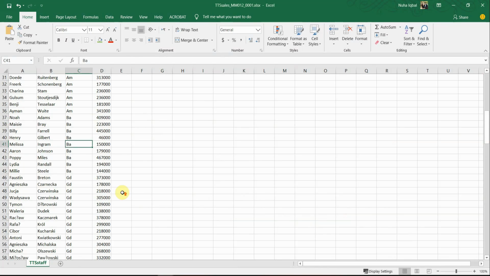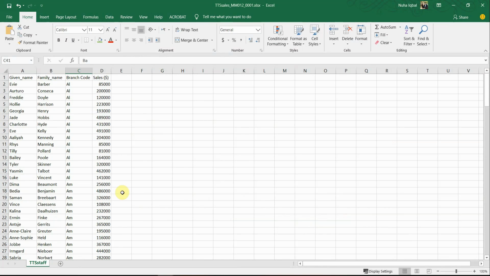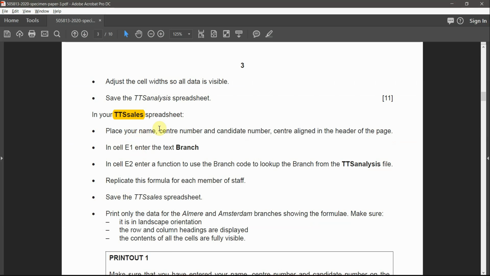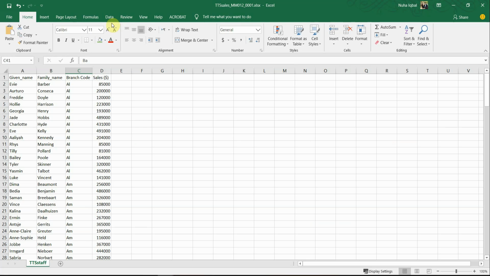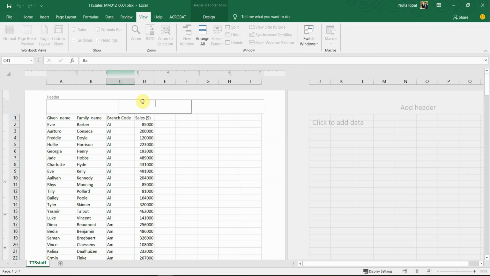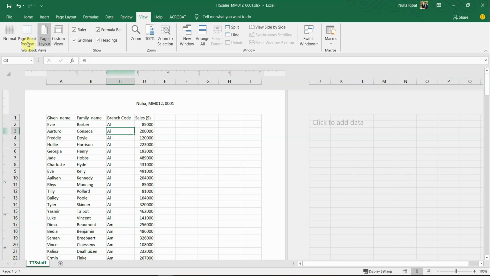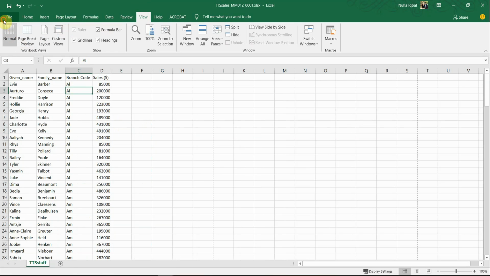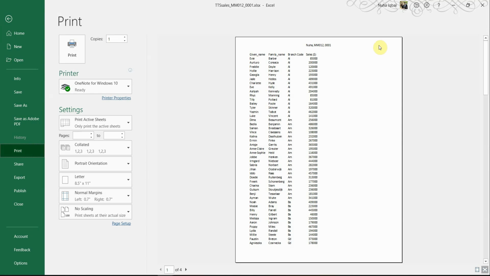Okay, in the next file of TTSales, we have been working on TTAnalysis. Right now let's go to the next file, which has all the information of the employees. Place your name and center number, candidate number, center aligned, in the header this time. Previously it was in the footer. This time we need to make it in the header. Again, we go to view, page layout, and over here we can add the information. Okay, we don't need it, we can close it back, and to make sure it is there, we just go and try to print it out. We will find that it is up there showing.